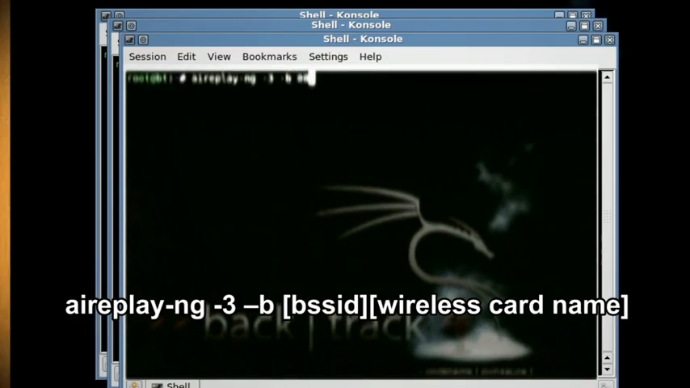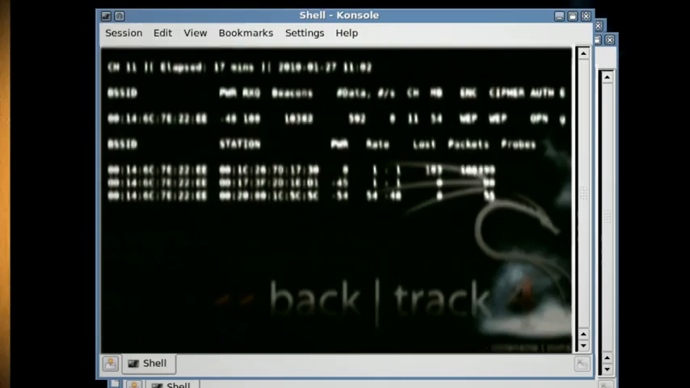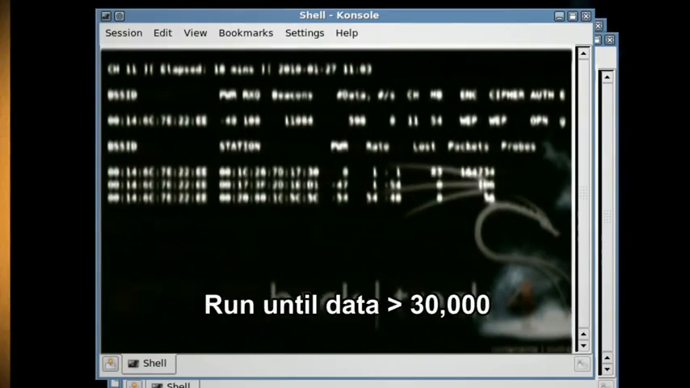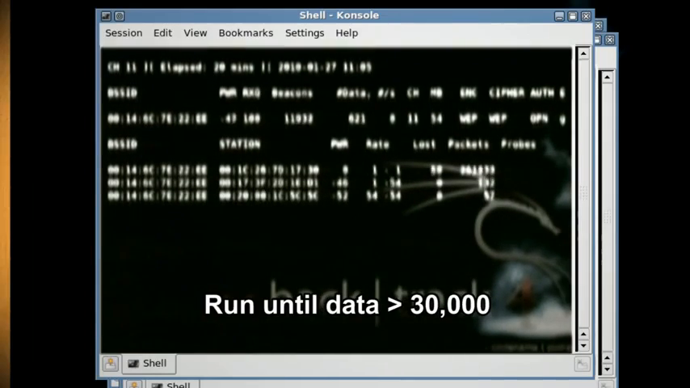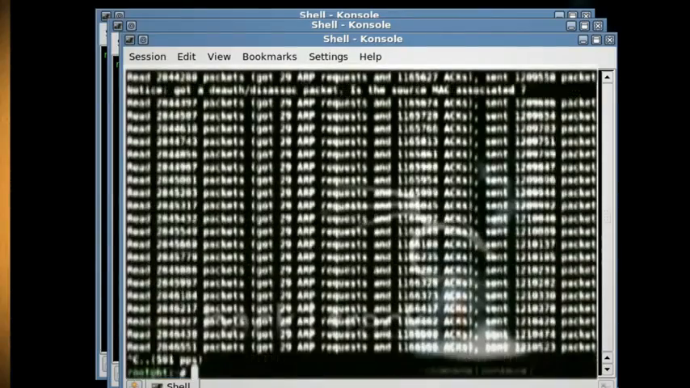Then open up another new console and type aireplay-ng -3 -b the BSSID number and your wireless card's name, which will start sending and receiving data packets on the wireless connection. Now just bring up the first terminal console that we were using and watch the data column. You want this to run until the data amount hits at least 30,000, which will take about an hour or so. Once it has, bring up the console that is sending and receiving data and hit Ctrl-C to stop it.